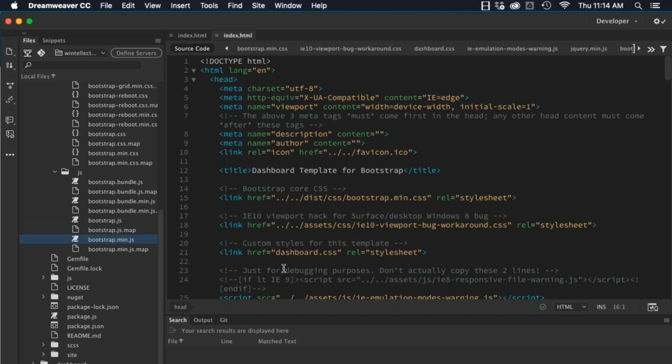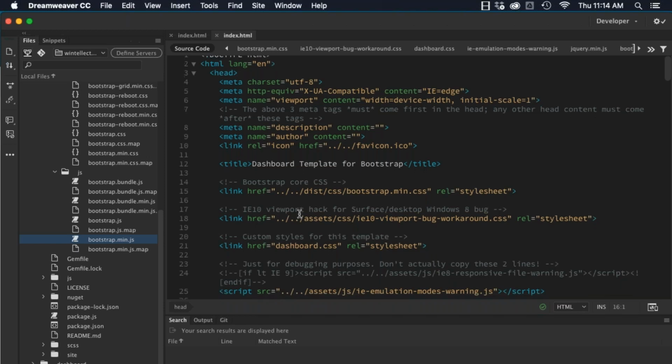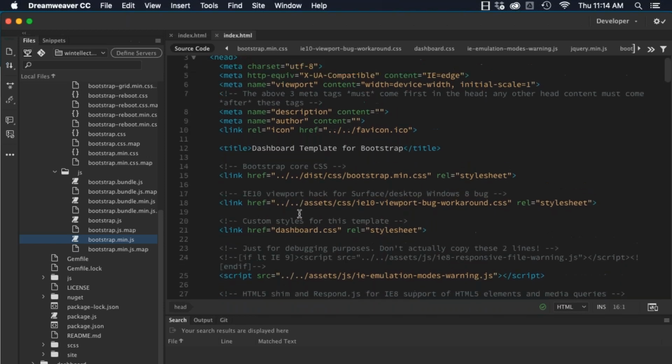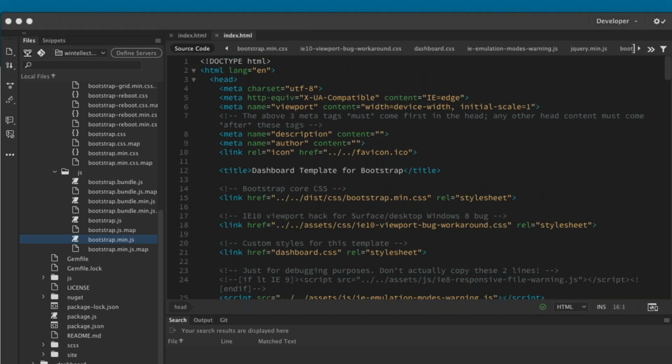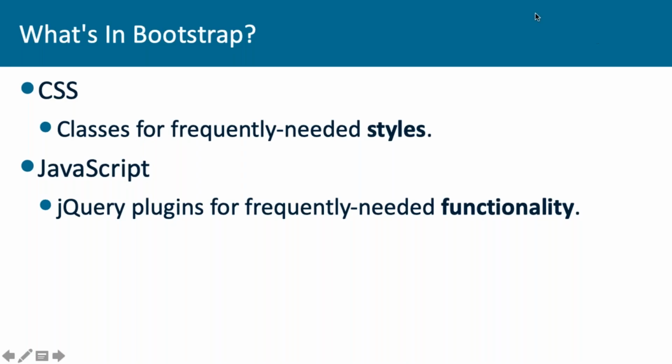You also need jQuery on your site, and so that adds about 87K. So all told, using Bootstrap adds about 300 kilobytes to your page. So that's good to know, and depending on how you feel about that, that may make a difference.